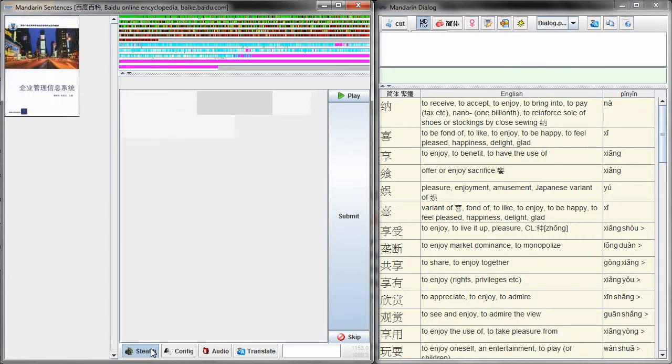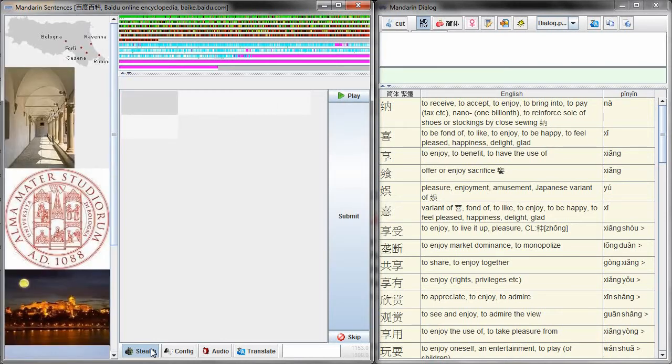By hiding the characters, the exercise is entirely about the listening comprehension. Should a word be unfamiliar to you, select it to find out about the writing and meaning.